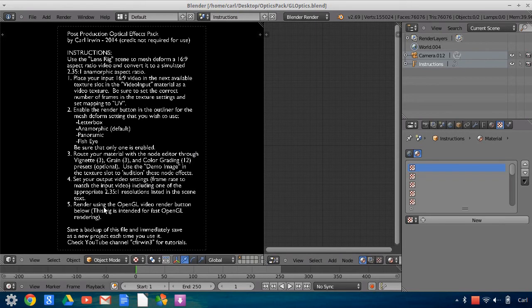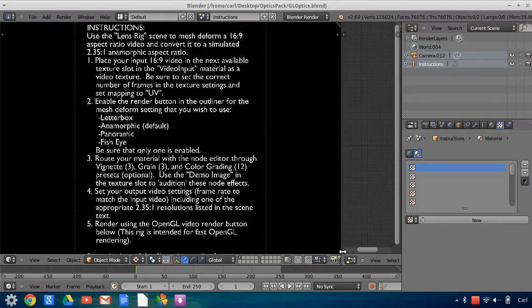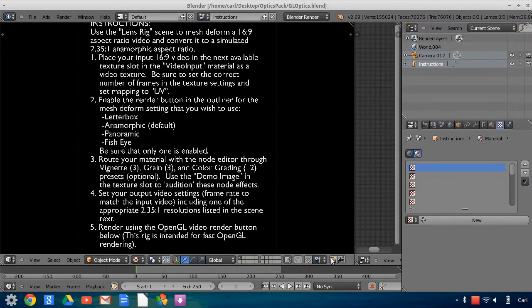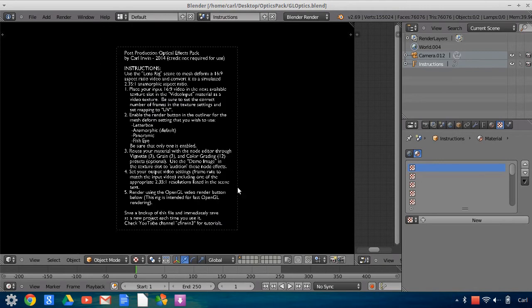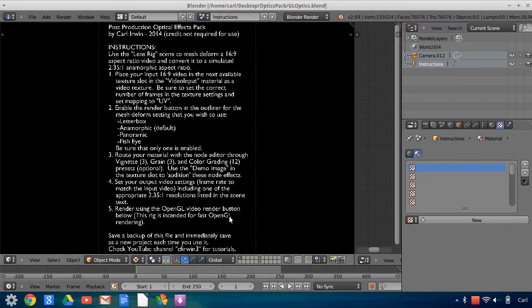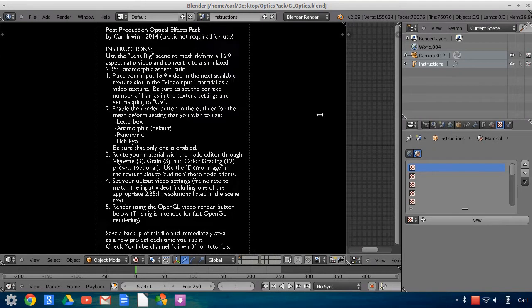Then you render using the OpenGL Video Render button, which is actually this button right here. So these are the OpenGL render buttons. You're not going to use the Blender internal render engine, and we're not using Cycles. We're using OpenGL because we want this to work very quickly. Okay, so you'll use the OpenGL render buttons, and that's it. And you'll get your output based on your output settings. So let's take a look at what the scene looks like.